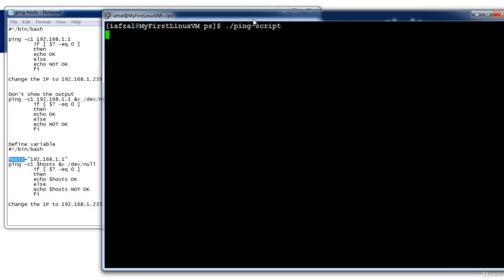Ping script. It's going to ping. And the reason it takes a little longer is because sometimes ping just waits for a response. By default, it just waits for it. Anyway, so you see it came back. It says 192.168.1.235 is not okay. Perfect.